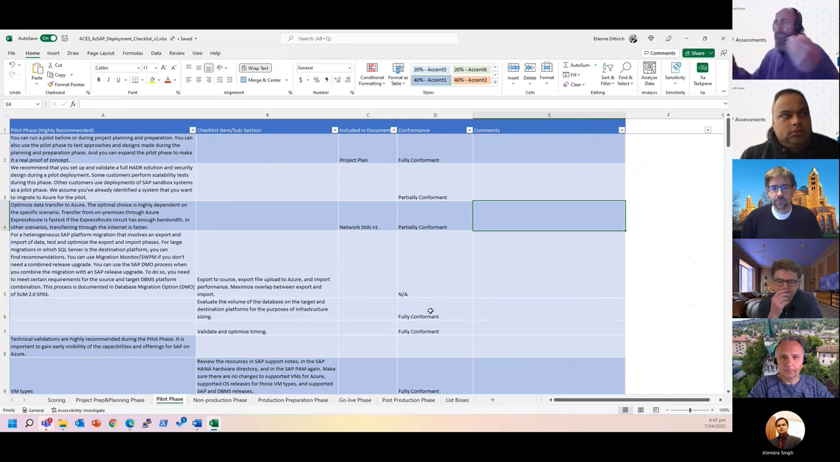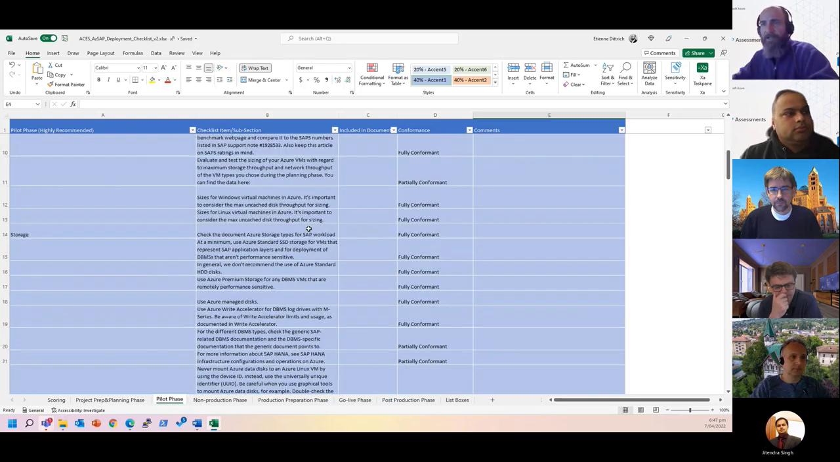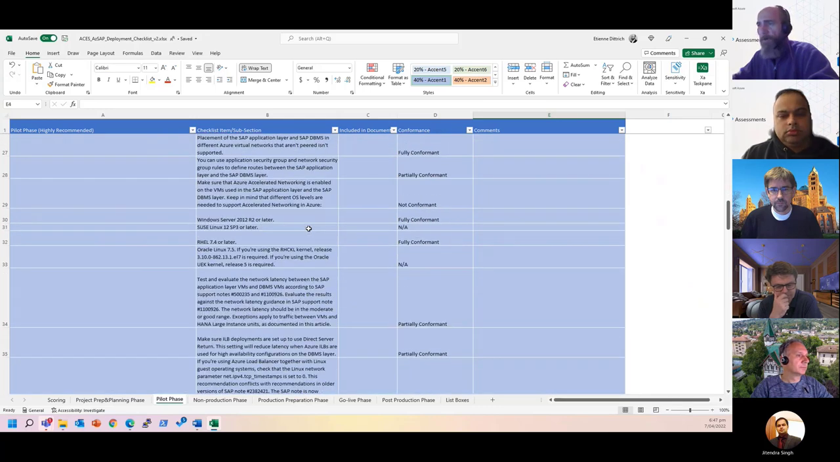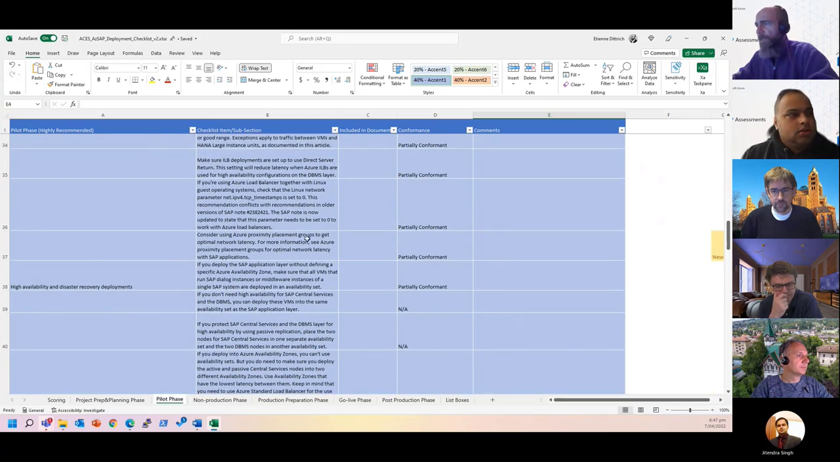After that, for example, in this case, we said pilot is really important, and we really want you to look at your high availability and disaster recovery tests during your pilot. You need to understand what there is, but the customer decided they're not going to do that. They mark these not conformant.